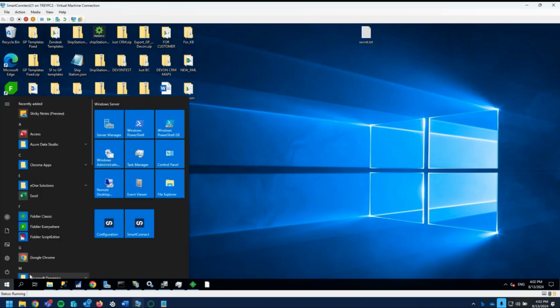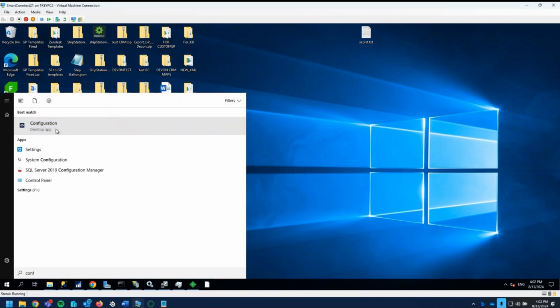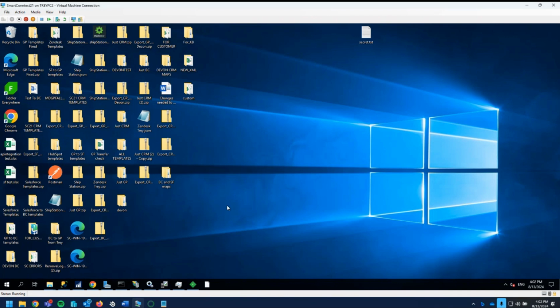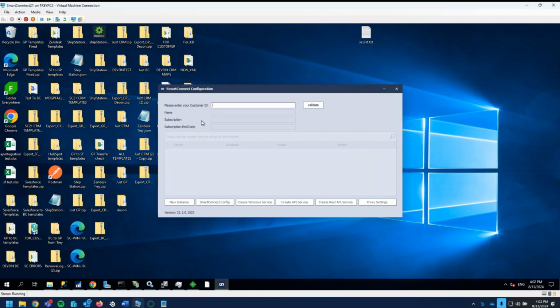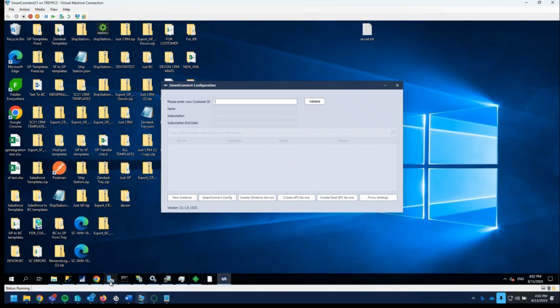Then you can search configure in Windows and you'll find the configuration app for SmartConnect. And now you'll need to enter your customer ID. If you don't have this one, you can email sales or support and they can get it for you. Otherwise, you should have your customer ID from when you bought it.